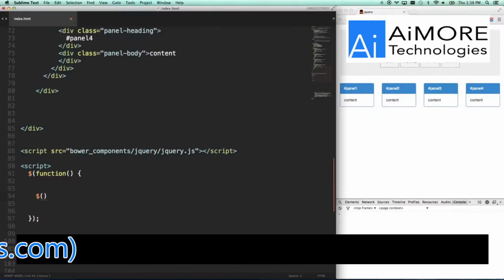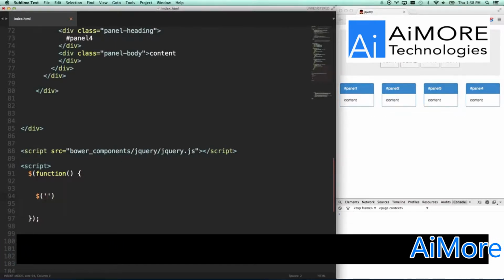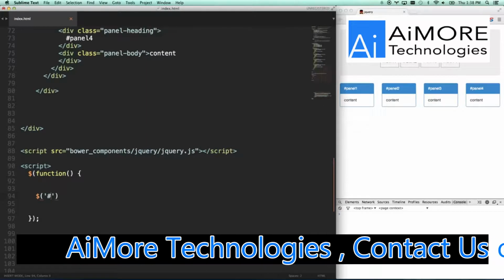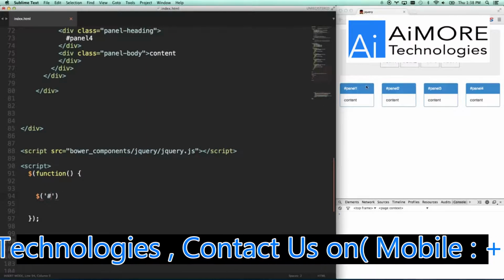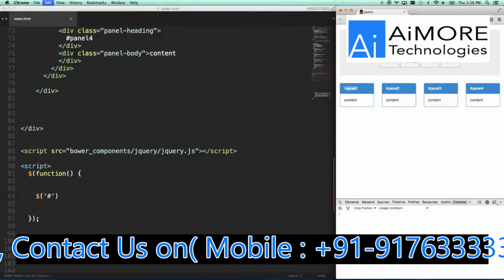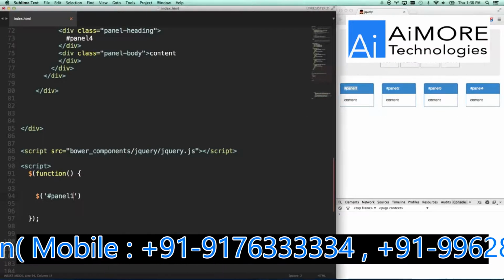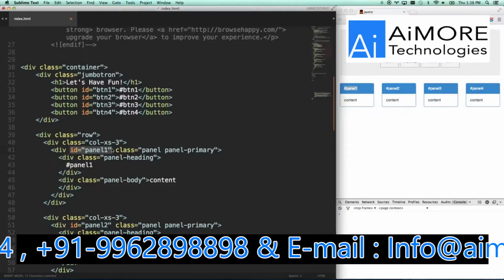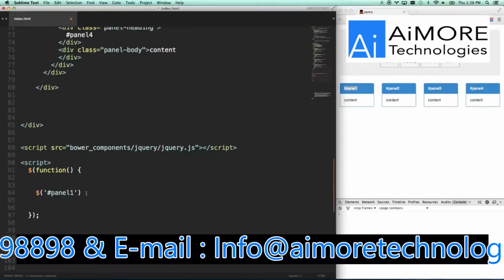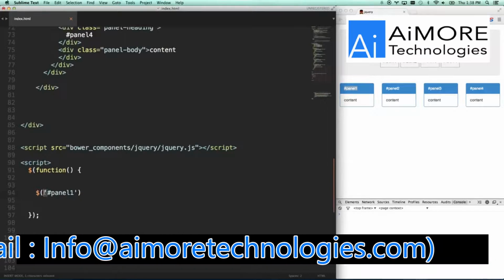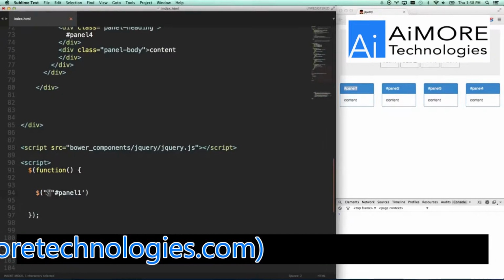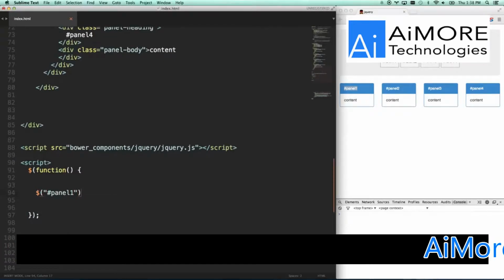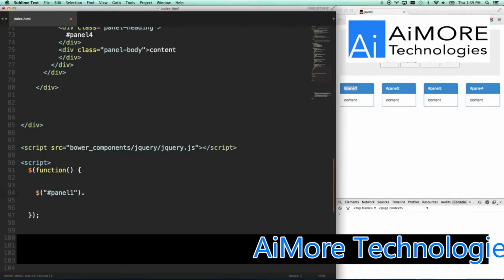You're going to go $ and open your parentheses, and then you have two parts to each jQuery action. You have the selector, which works just like CSS. You see over here I showed you what they are. So there's panel 1, and that's because it's ID panel 1, exactly as if you were doing CSS. So I've selected it. You can use single quotes or you can use double quotes. Either one works. And then you give it a dot and give it your method.